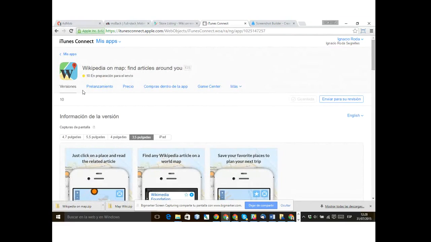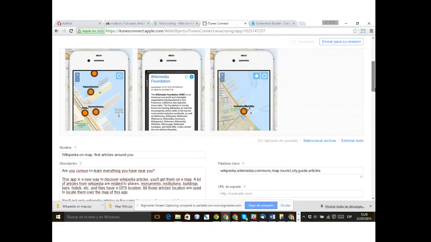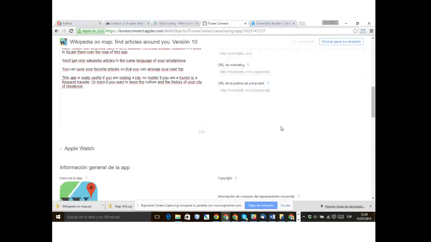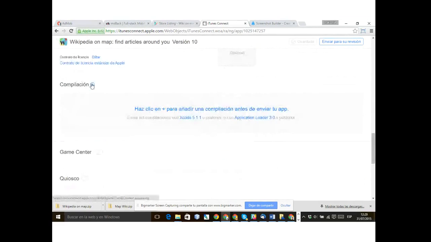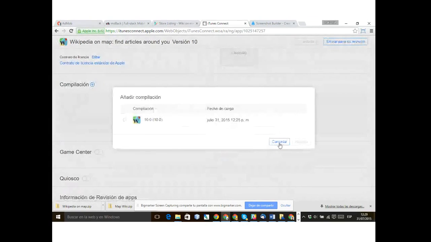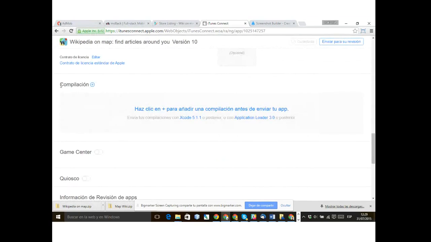If you fill in all the information, put in all the screenshots and all the mandatory fields, then you will get this link, submit for review. If you do that, then Apple will receive your app and review it, and if you pass the process, they will publish it. So that's all you have to do for publishing. This is really easy.